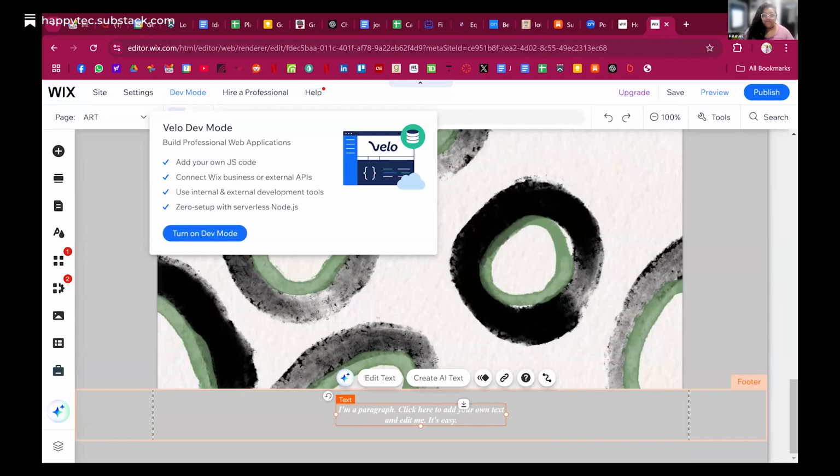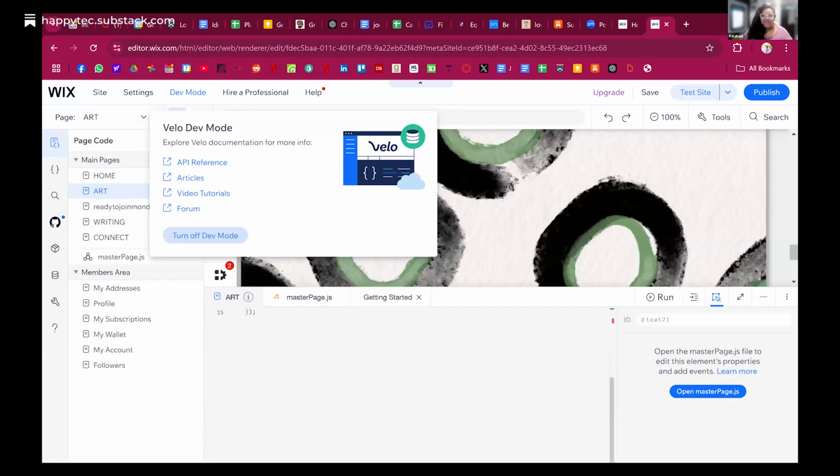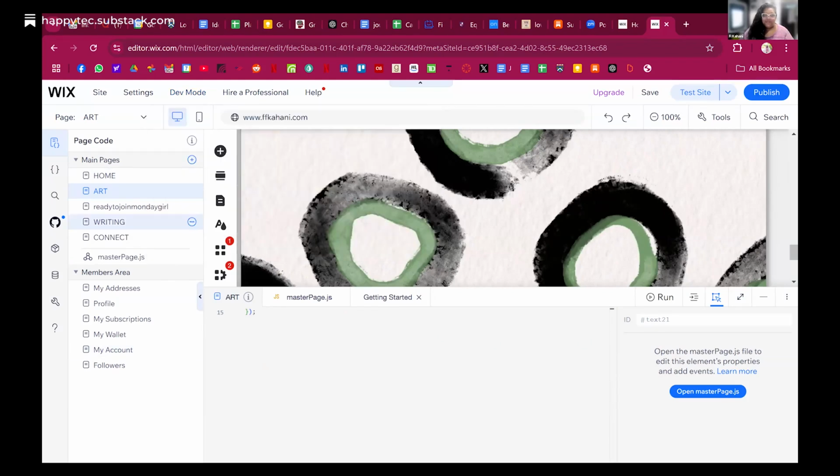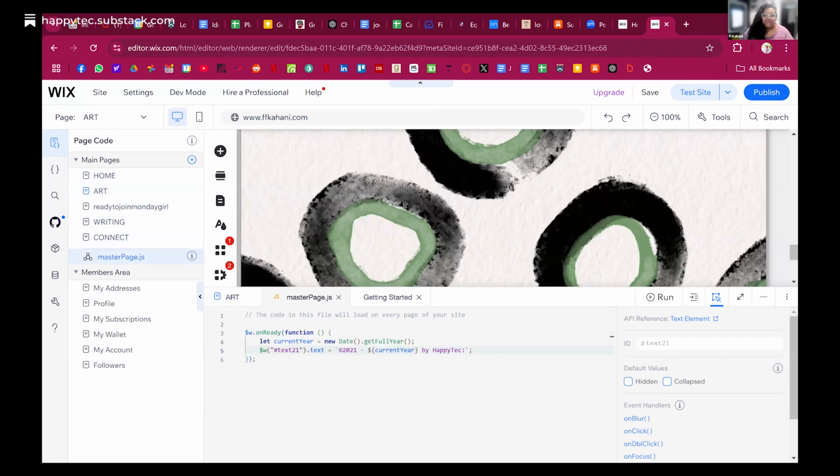So you're going to go to dev mode and click turn on dev mode. Just make sure that when you turn this on, you remember to turn it off, because I've definitely made the mistake where I haven't done that and it's caused issues. So when you go in here, you're in dev mode and you can edit different pages themselves, but I'm going to be in masterpage.js because I want to make sure that every single page has this updated code in it.